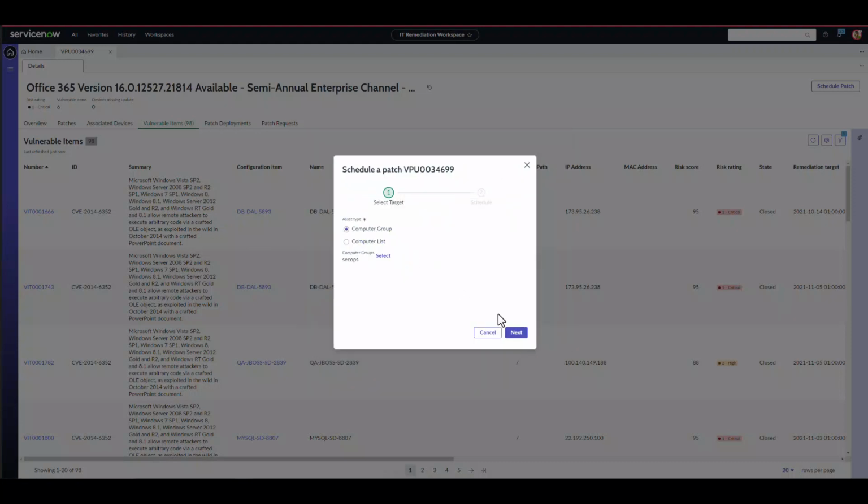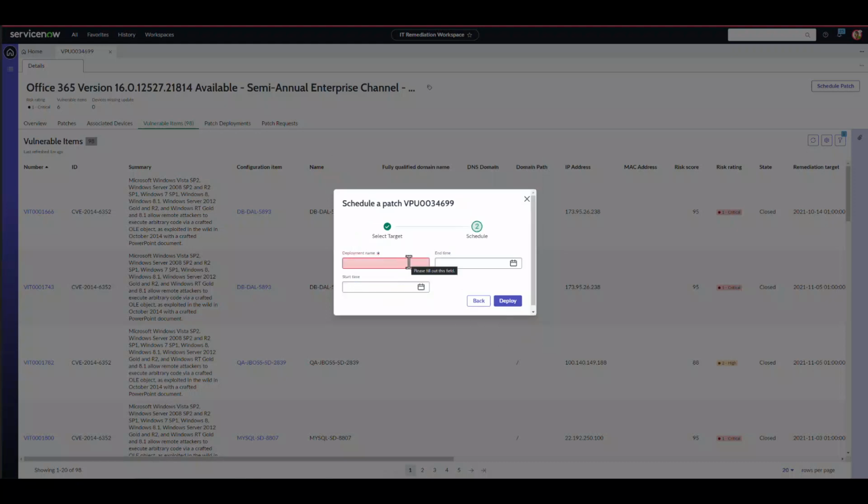We'll select our group. Here we can give the deployment a name, a start time and an end time, and we can deploy it. And this is where the integrations come in again. For instance, in this example, this will directly integrate with our BigFix instance, and that patch deployment process will happen automatically through the actions we've taken on the platform.